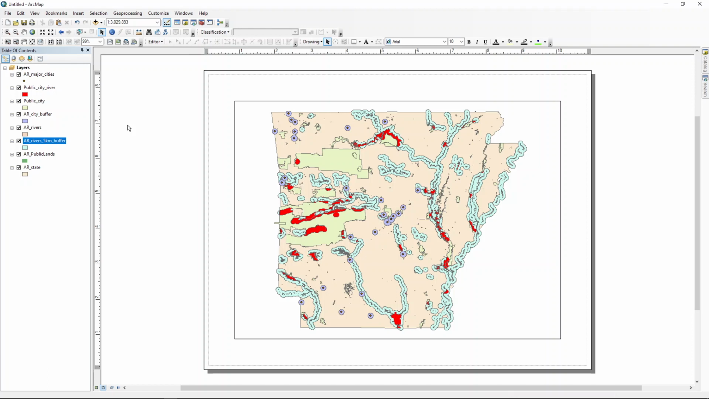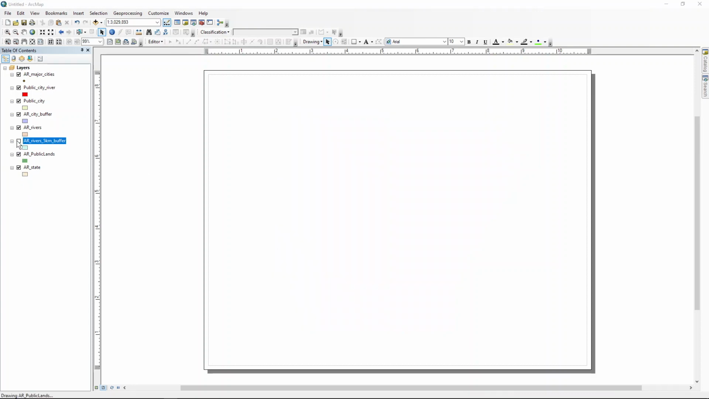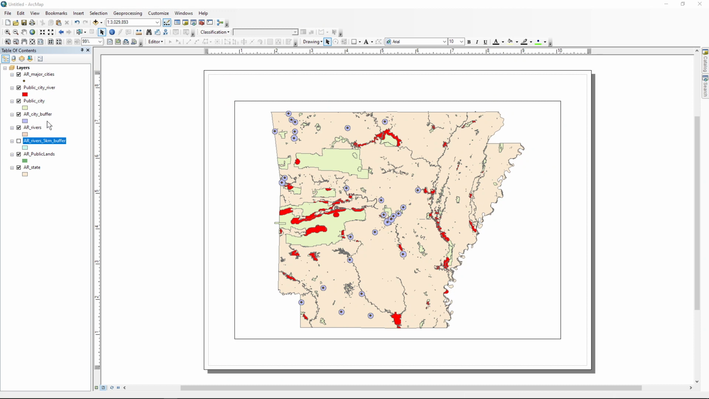But this shows us a bunch of stuff that nobody cares about. Nobody cares to see the 5 kilometer buffer around rivers. That's not important to the observer. So we're going to turn that off. And the same thing goes for your city buffers. That's just information that tends to clutter up the map. So I'm going to turn that off too. And so I've got rivers on here. Well, let's go in order. We've got state boundaries. We've got public lands, rivers.